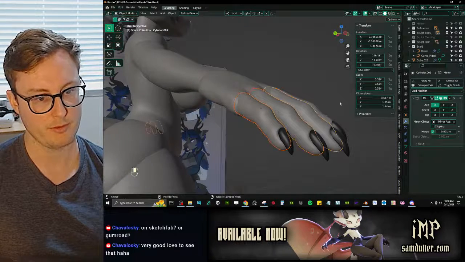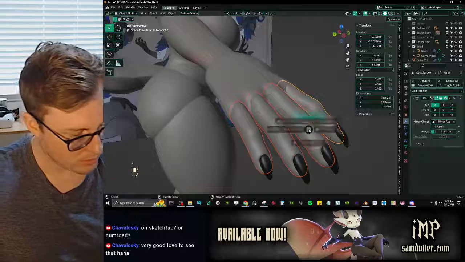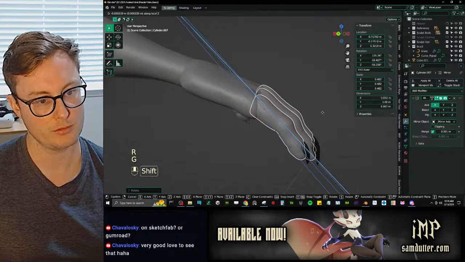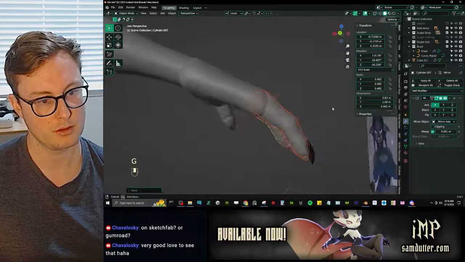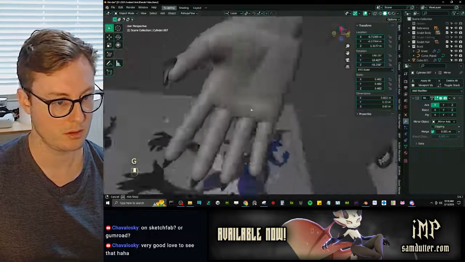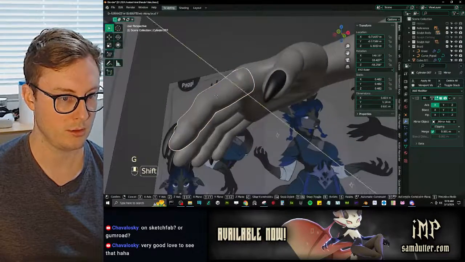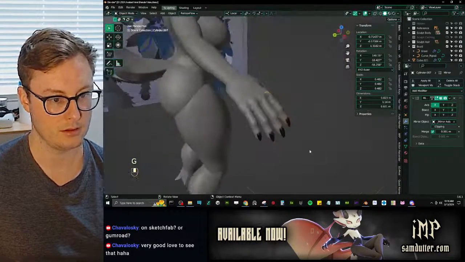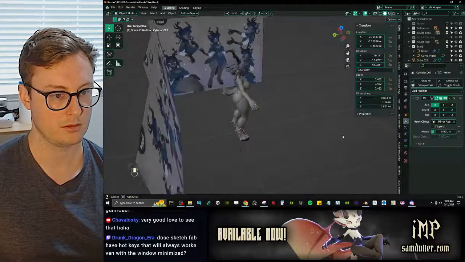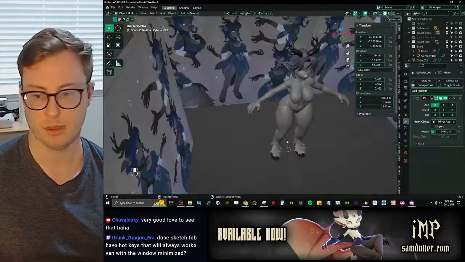So what we're going to do with our fingers is just rotate them a little. Move them down. A little bit more like that. They still feel a little big.